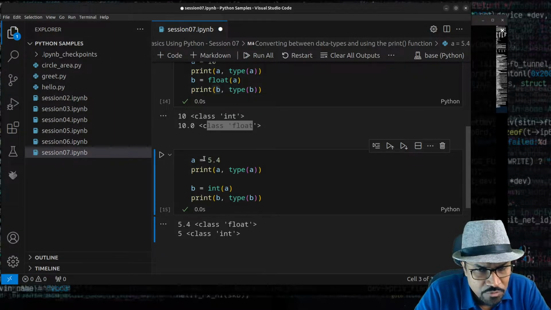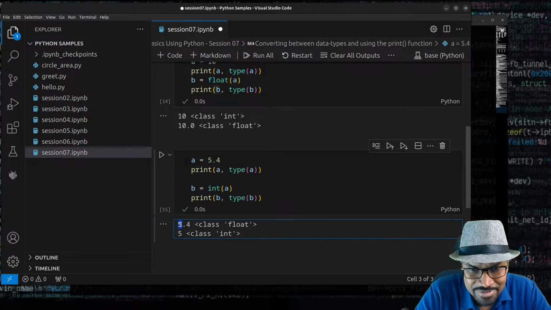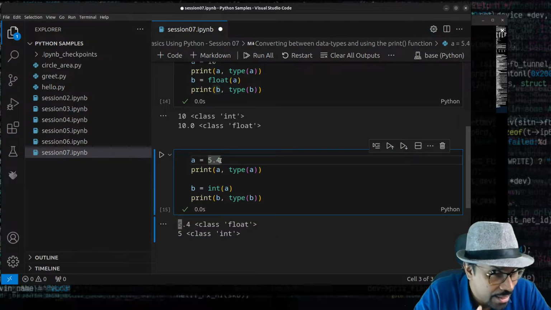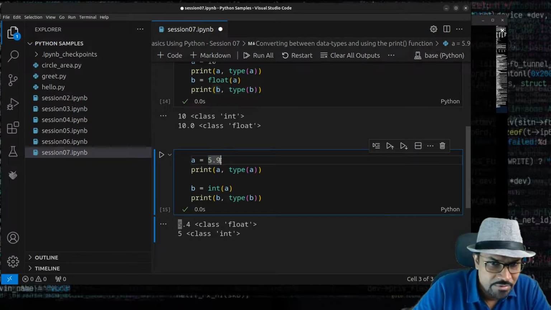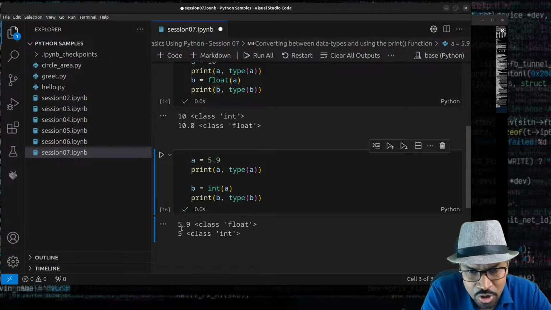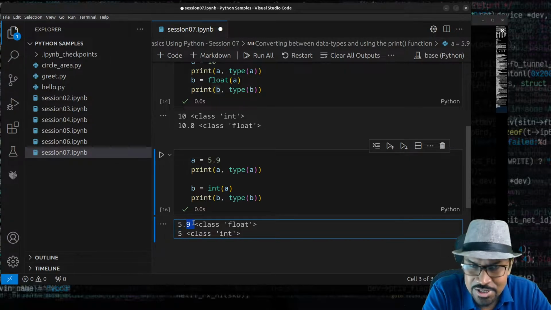Now, if you're trying to convert a floating point to an integer, I guess you know that you get the floor value, which means that only the integral part of the float is retained. The decimal part is completely truncated. Some of you might think, what if the value is like 5.9? Even now, you can see the result is always the integral part. The floating point precision is lost.